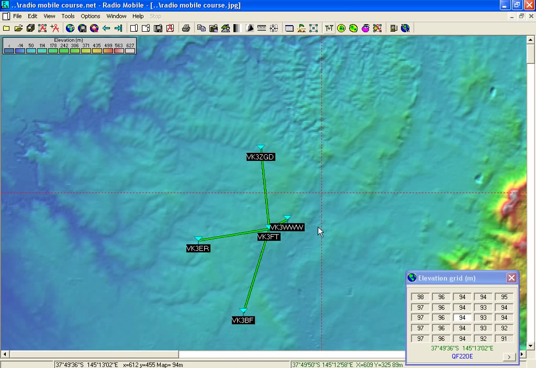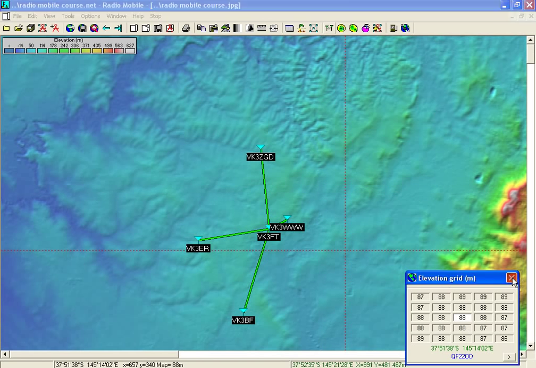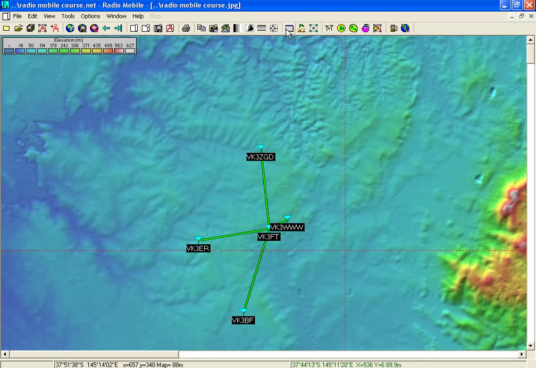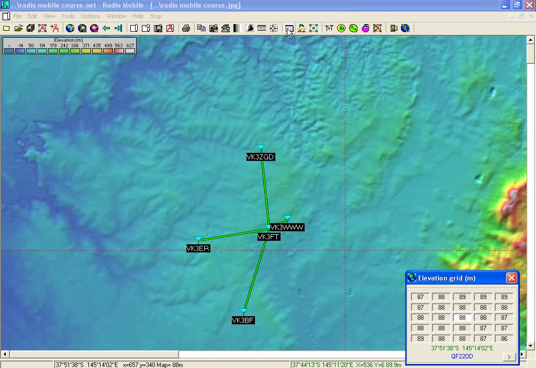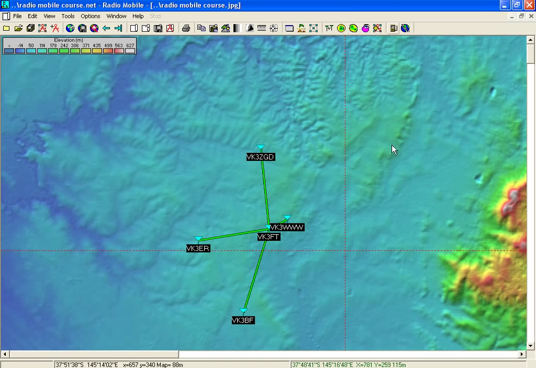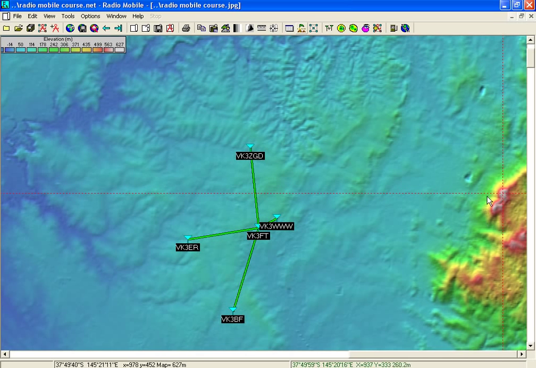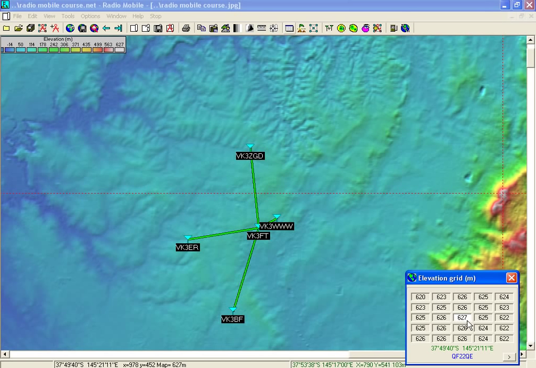And you can see, anywhere we click on this map here, it comes up with our altitude in the little box. Now if the box is not there, you go up the top here, a little one here, elevation grid, you can turn it on and off. And as I said before about finding the highest point on the map, little find peak elevation, there it is right there. And if we want to know how high it is there, it's 627 meters above sea level.